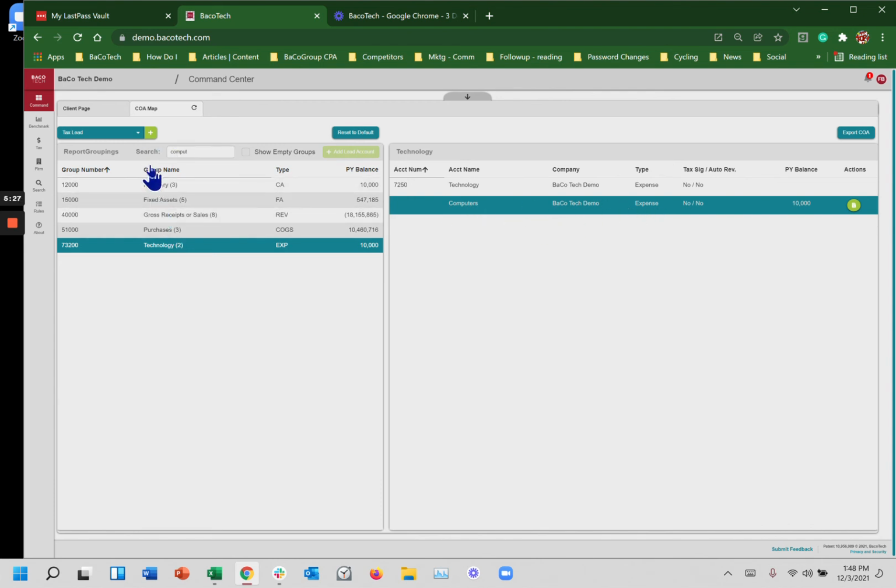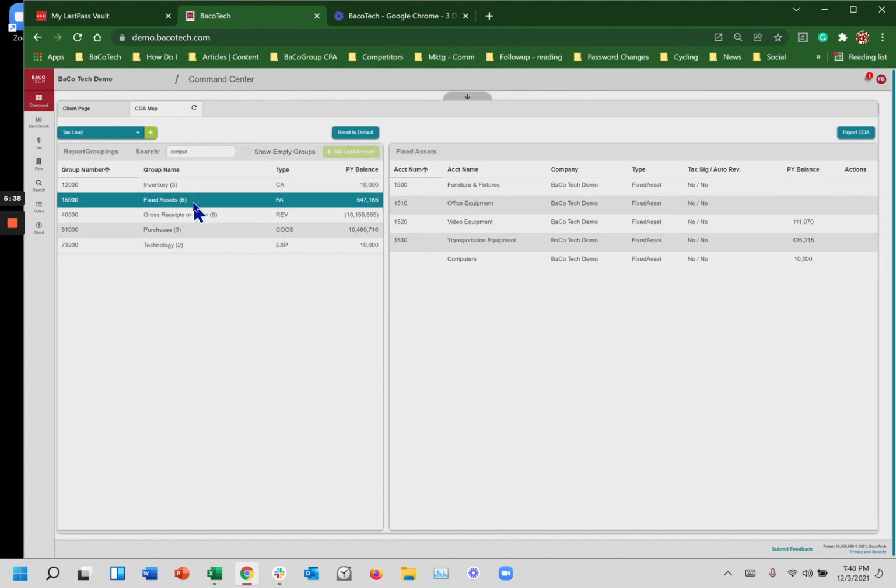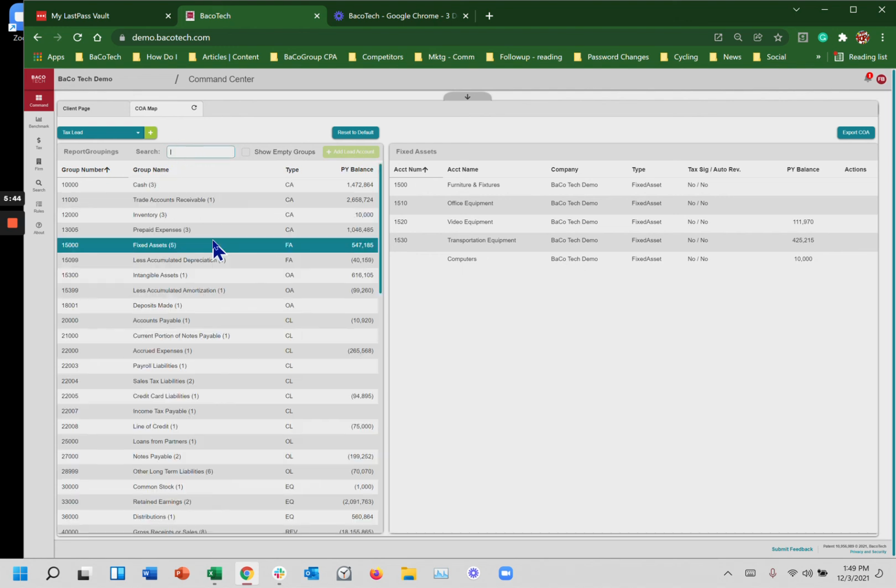So my search is looking across my standards, and over here on the right is the actual chart of accounts for the client. So I can see there's where computers are. I can see the computers in income are automatically grouped to income. Computers whose account type is a fixed asset are automatically in fixed asset. We have done all of that when we brought it in.